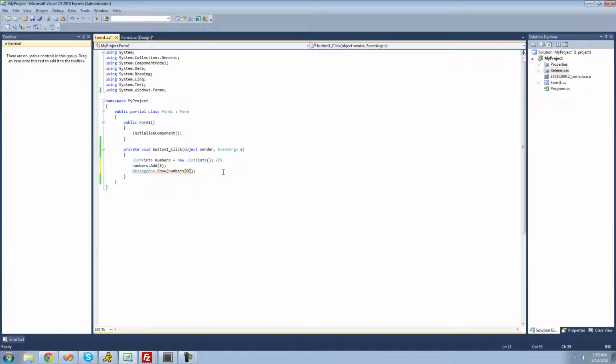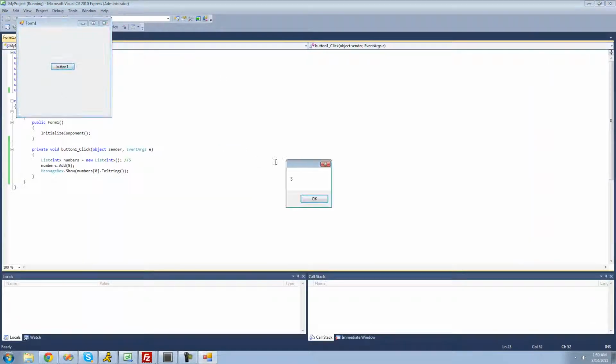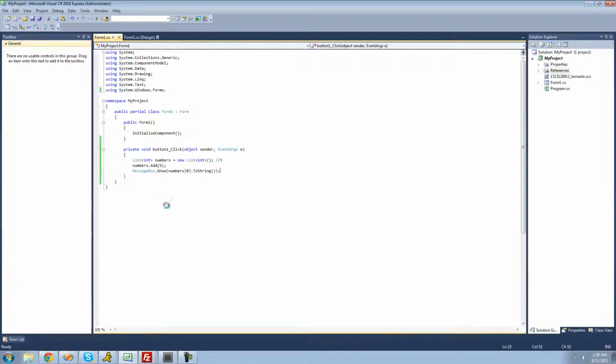And then I'm just going to have to convert this into a string. So I'm just going to have to do dot ToString so that we can view it in our message box. And I should get 5 in a message box when I debug here. Yep, perfect.